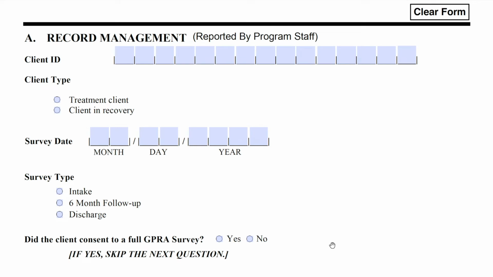Next, we will go over how to complete the GIPRA form for an administrative discharge. The first question you will complete is client ID. In order to ensure that information collected in the GIPRA survey remains confidential and de-identified, do not include any identifying information about the client in the ID, such as name or initials, date of birth, social security number, or mother's maiden name. Each client should be assigned a unique client ID to be used at each data collection point.